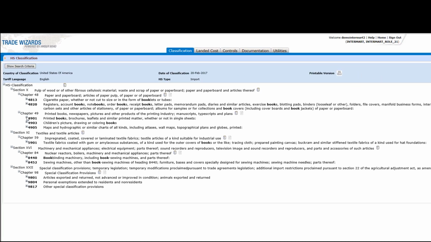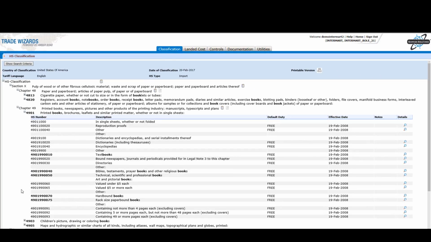I'll click on the plus sign to see the subheadings and 10-digit codes. I can see that the tool has highlighted this number, and I can decide if that is the best code for this product. The wizard also shows me the default duty rate for this product, which in this case is free. I also want to point out these little icons. Click them to see the section and chapter notes, or more details on the HS numbers. You'll find these helpful icons throughout all the lookups we'll be trying.